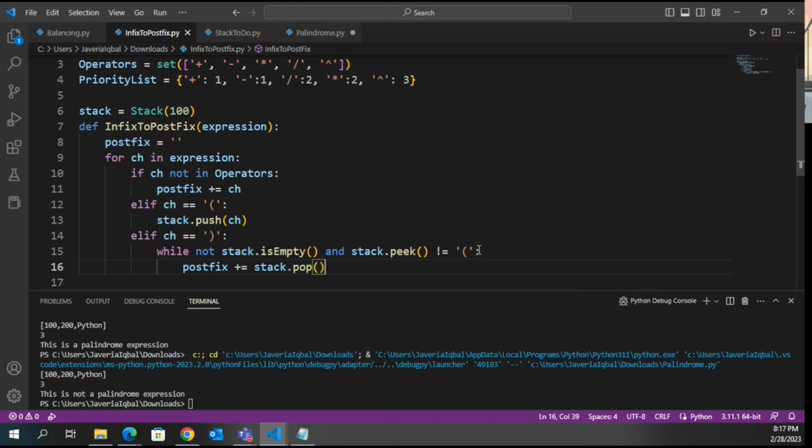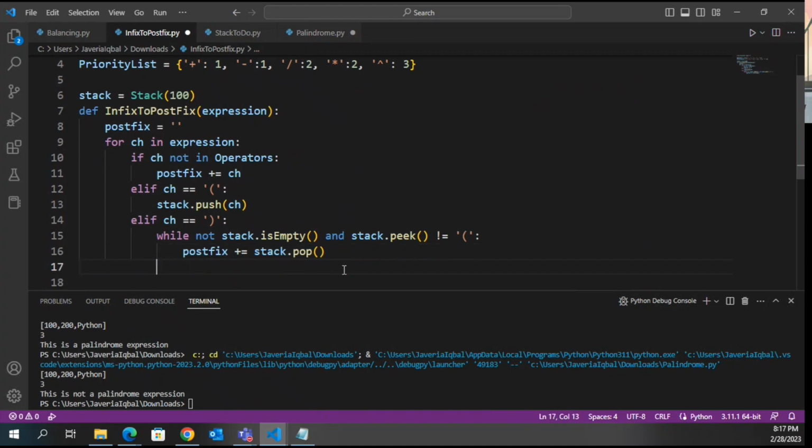So until we encounter the left and the stack is not empty, we have to make sure the stack should not be empty. Till then, we will keep popping. When we encounter the left parenthesis, we will stop. We will keep popping and we will keep appending it in the postfix expression. Okay, so that part is done.